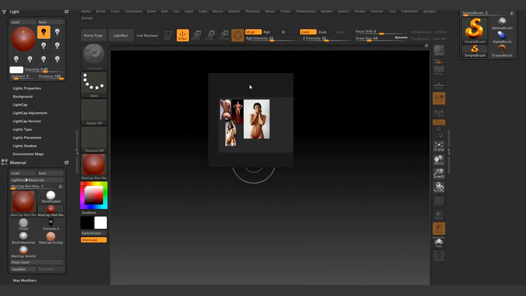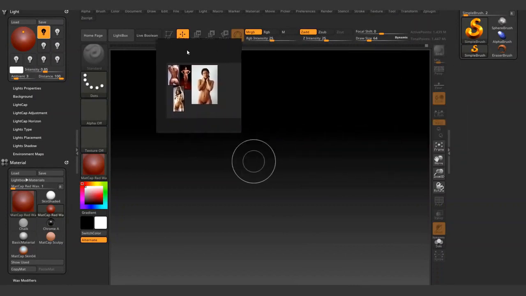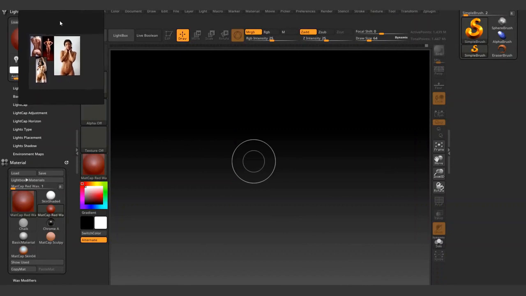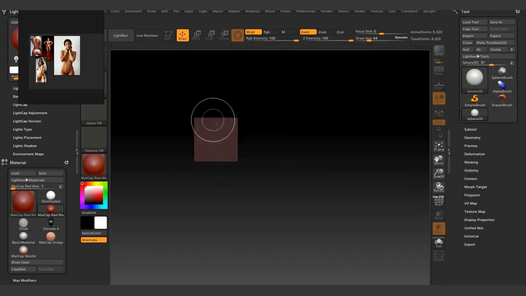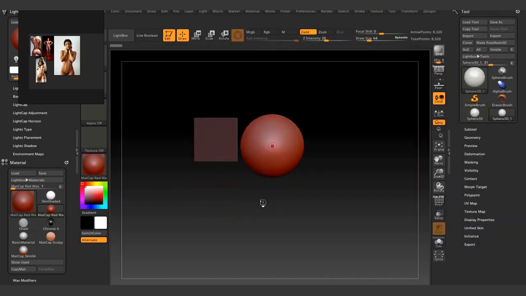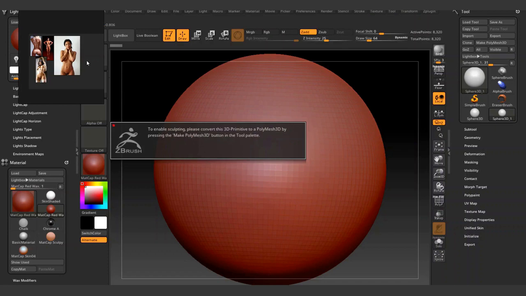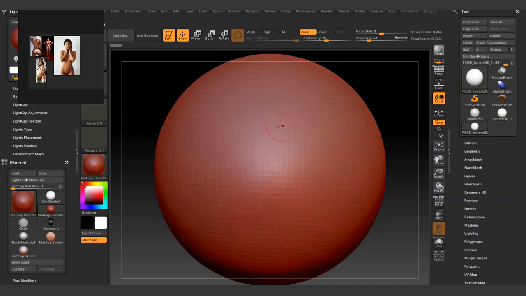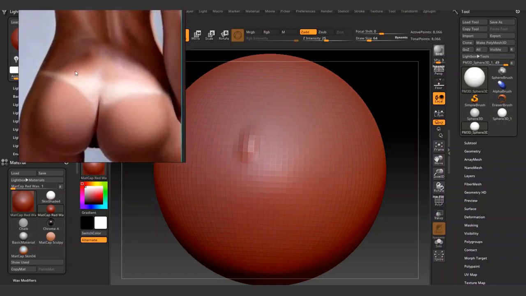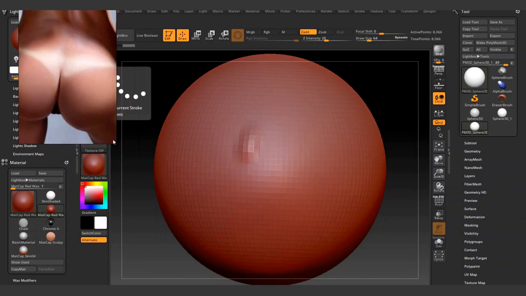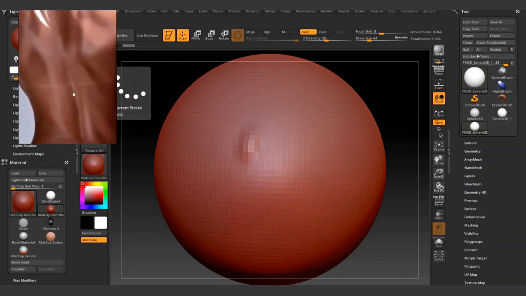Right here on ZBrush, by right clicking, I can locate it on this area, for instance. And I can sculpt a mesh. Let's say, for instance, a sphere. As I work, I can keep watching the images. Like, I select this one, I need to check this area around here, and I could zoom in and focus on the area I need, like on this portion of the back.